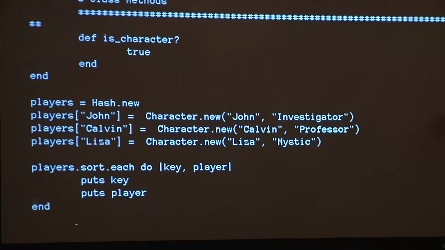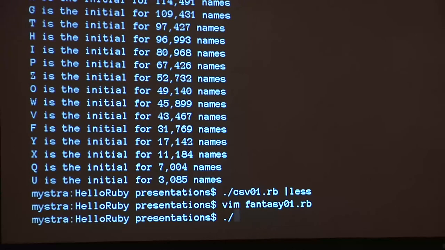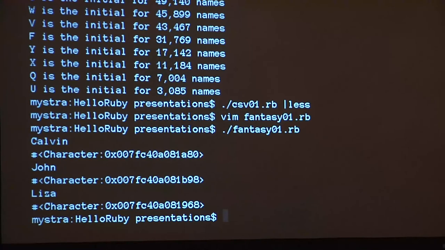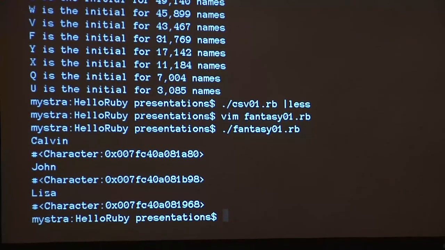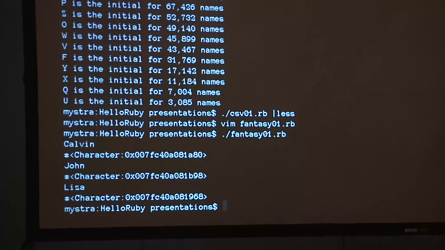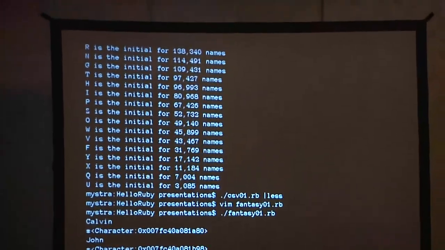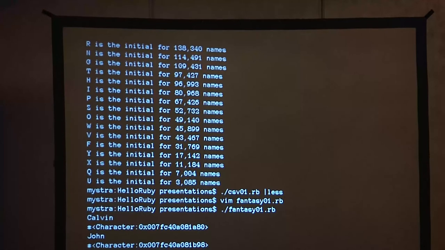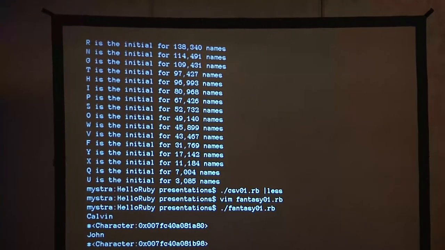And I set some players, John, Calvin, and Liza. And I go through and I just list them out. Now here's the thing. When I list them out, I'd like to know their name, their profession, stuff about them. But, again, this is just a rough pass. Well, I know their name, and I know they have an object somewhere that I made and defined as a class. That's useful, right? I'm sure that people playing this game are going to be really, really thrilled to know that their object, you know, 0x7FC40, yeah, that's useful.